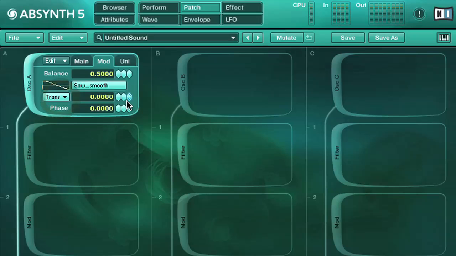I'm going to leave it in transpose, which means it's going to transpose away from whichever key I hit on the keyboard. If it's at zero, it's going to play the exact pitch you hit on the keyboard. We can use these diamonds here to slide up and down. So I could tune it up an octave if I want. Or I can tune it down.